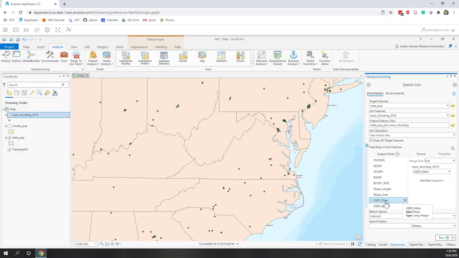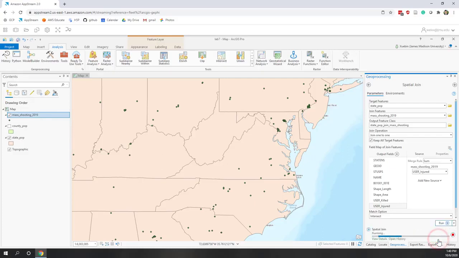For people being killed, yes, we want to keep that one, and also for the aggregation or for the merge rules, we want the total. So that means for each single state, it will sum up the number of people being killed, and similarly for the number of people being injured. So we also want the total. And for the match operation, optional, here we can choose intersect, which is perfect. And now let's run it.